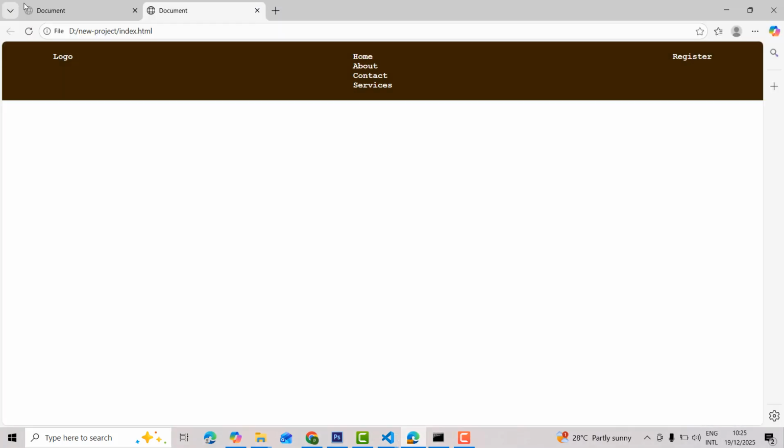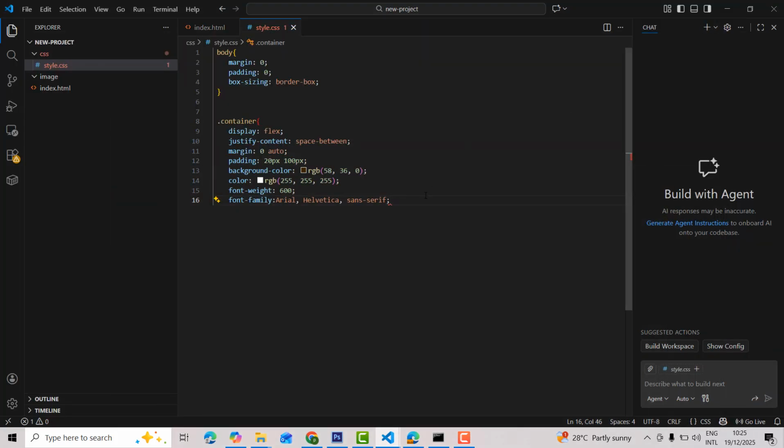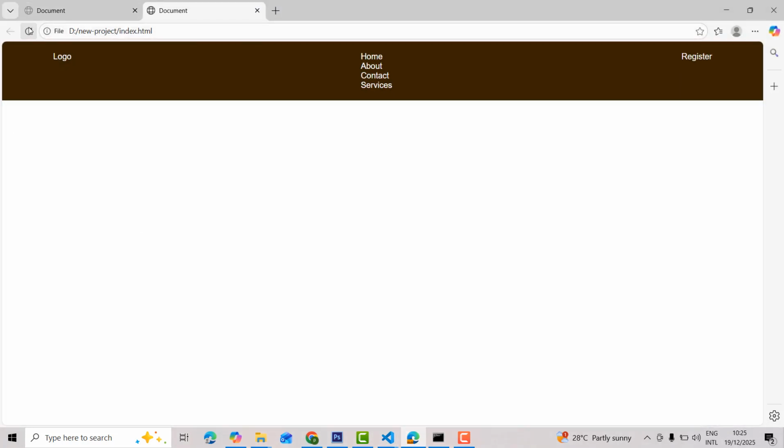Let's check on it. Okay, this is also something good. This font is also something good. This also is good. This font is also applicable. So next one we can do it here, 200. That is simple. So this is how we have made it.